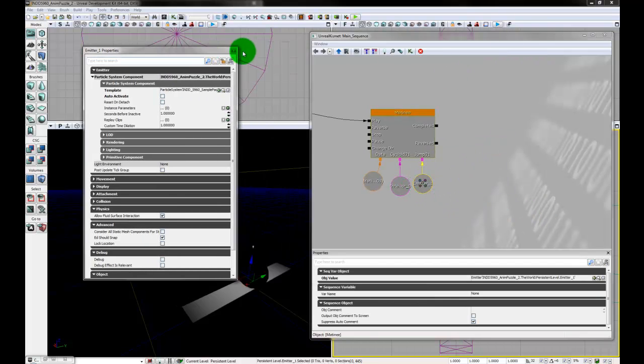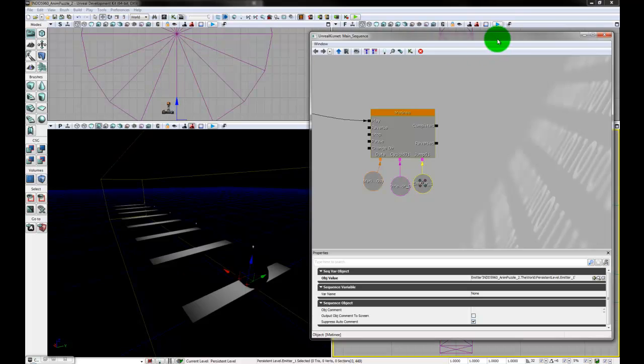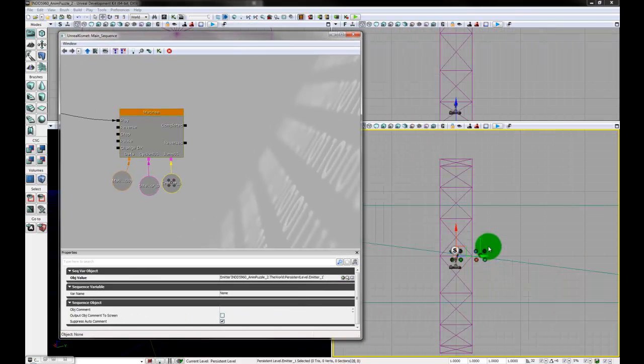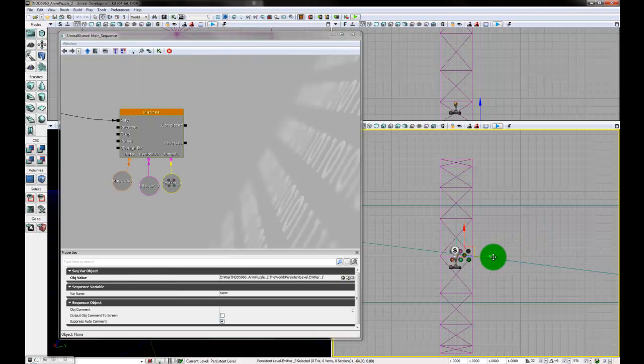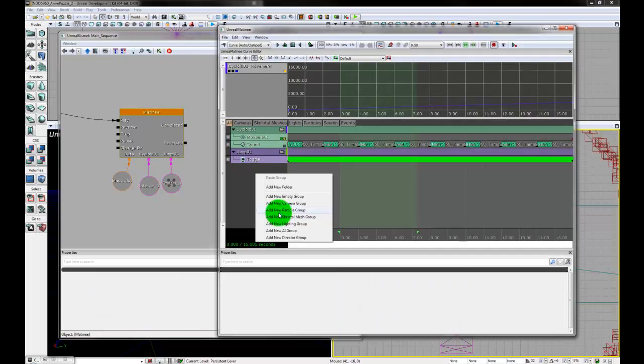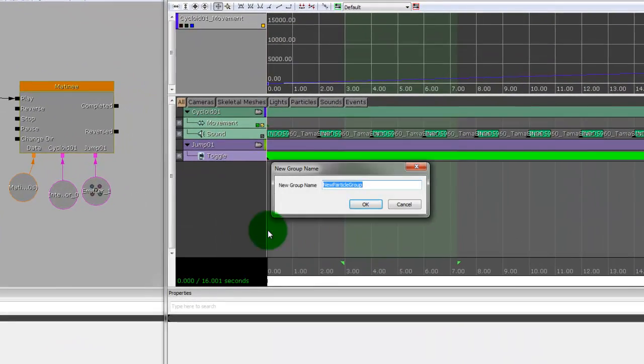All right. So what I care about now is this guy, emitter 3. I know his name because I can hit F4 and read it right there. Drag him back into place. With him selected, we're now going to go here into Matinee, add new particle group. It's right the first time. Add new particle group, and we're going to call it Boom 1.